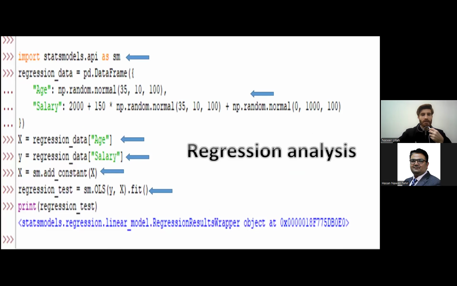Now this is the regression analysis test. We will import statsmodels.api as sm. This library is used for regression analysis. This is not SciPy stats or NumPy or Pandas. This is another library which is only used for regression analysis. So this is the data for regression: one variable, second variable, in a data frame.